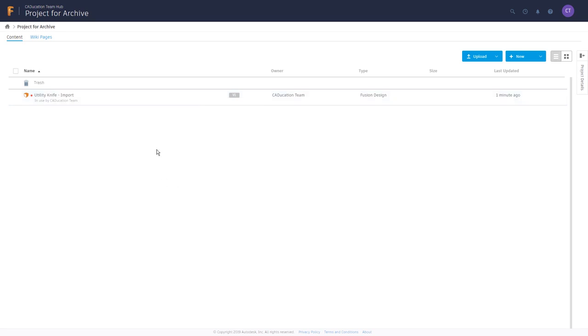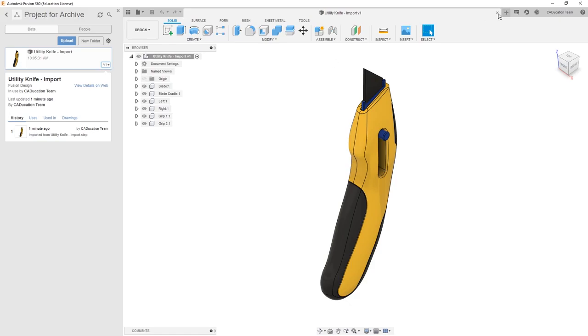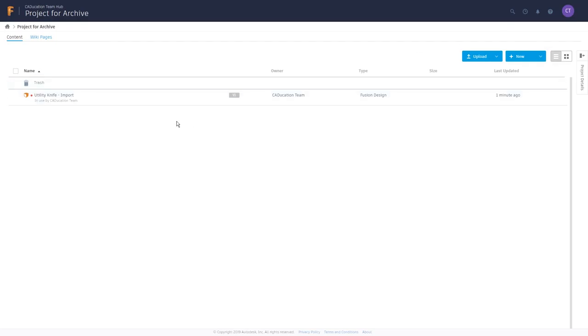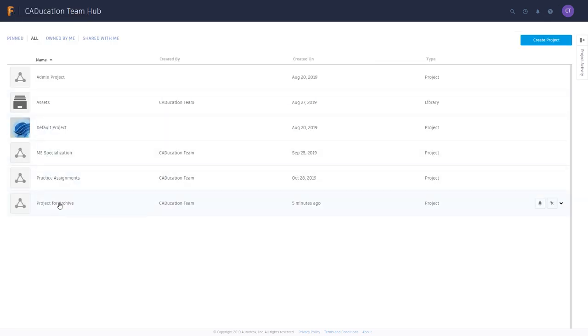In this case, we want to talk about archiving a project. And to do that, we need to close the file in Fusion 360. So we'll close the Fusion 360 file and then go back to the web. Once the file is closed and things are updated, we can navigate back to the top level so we can see our project for archive.